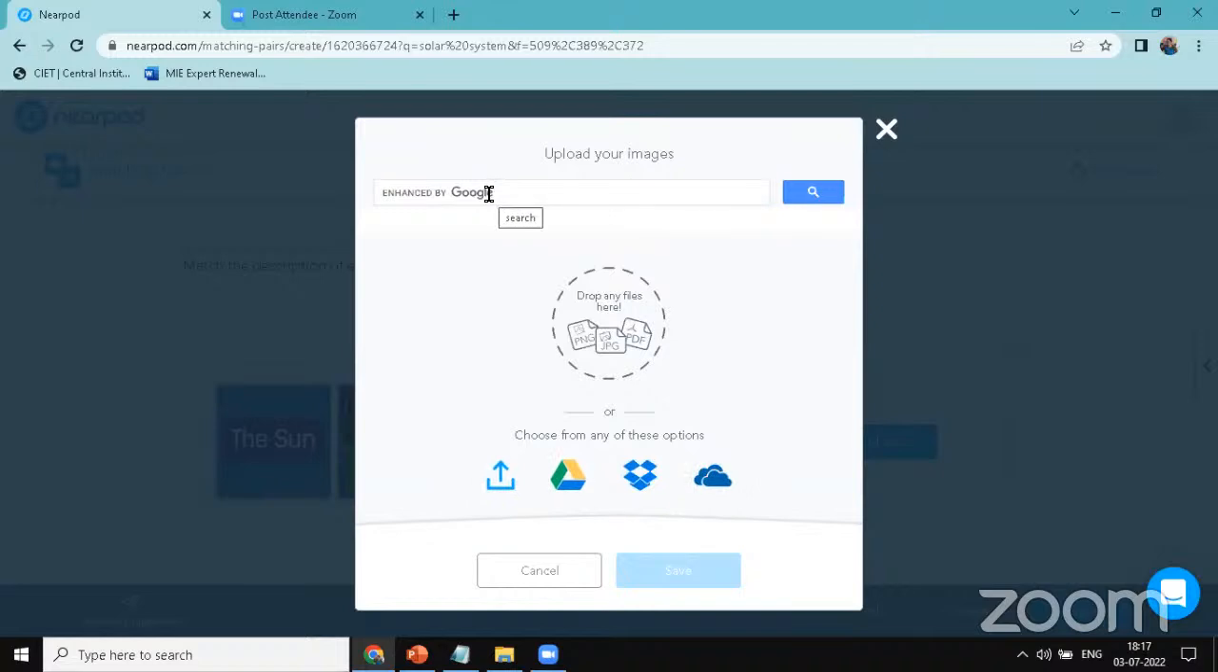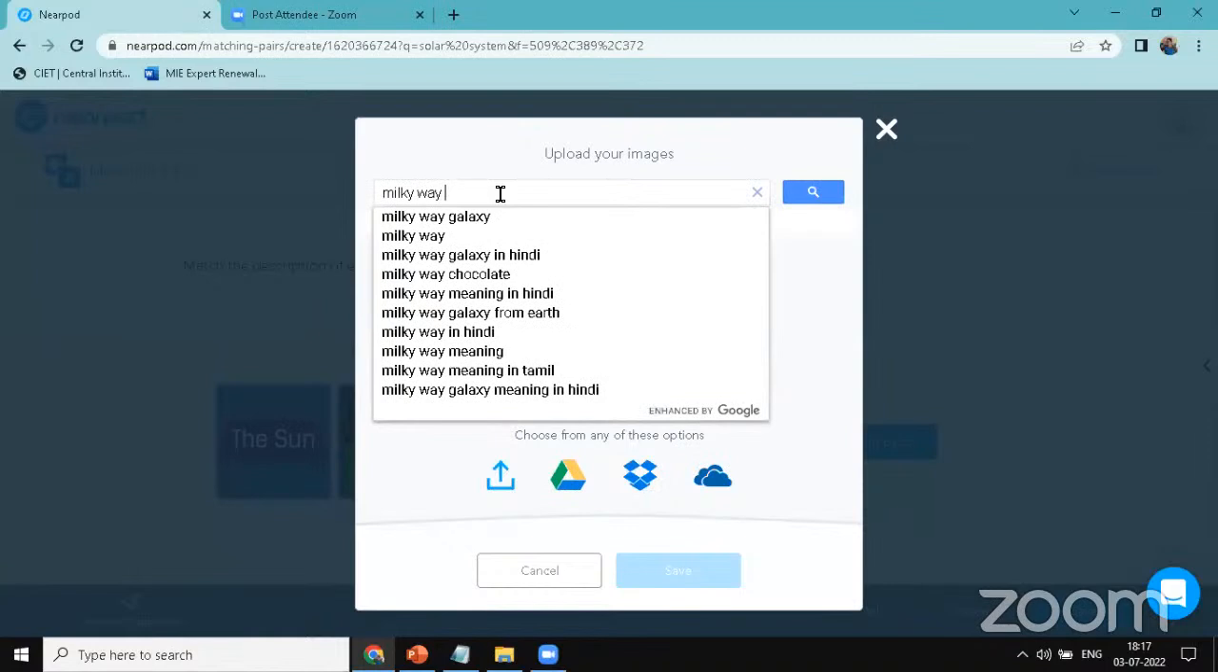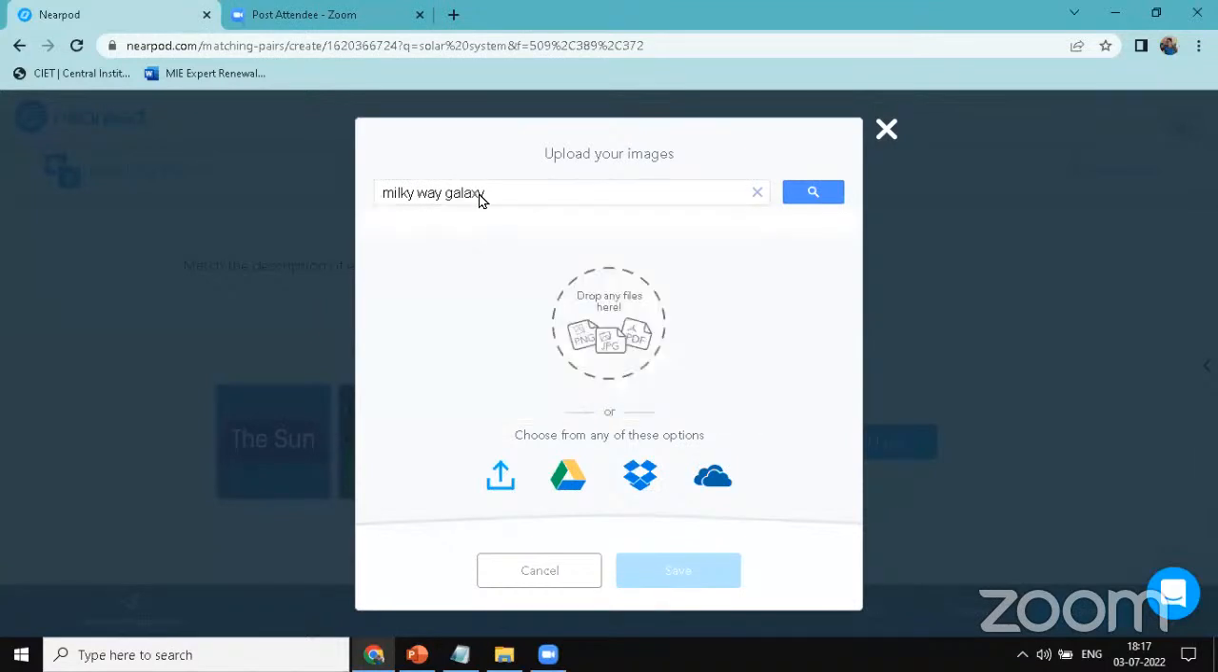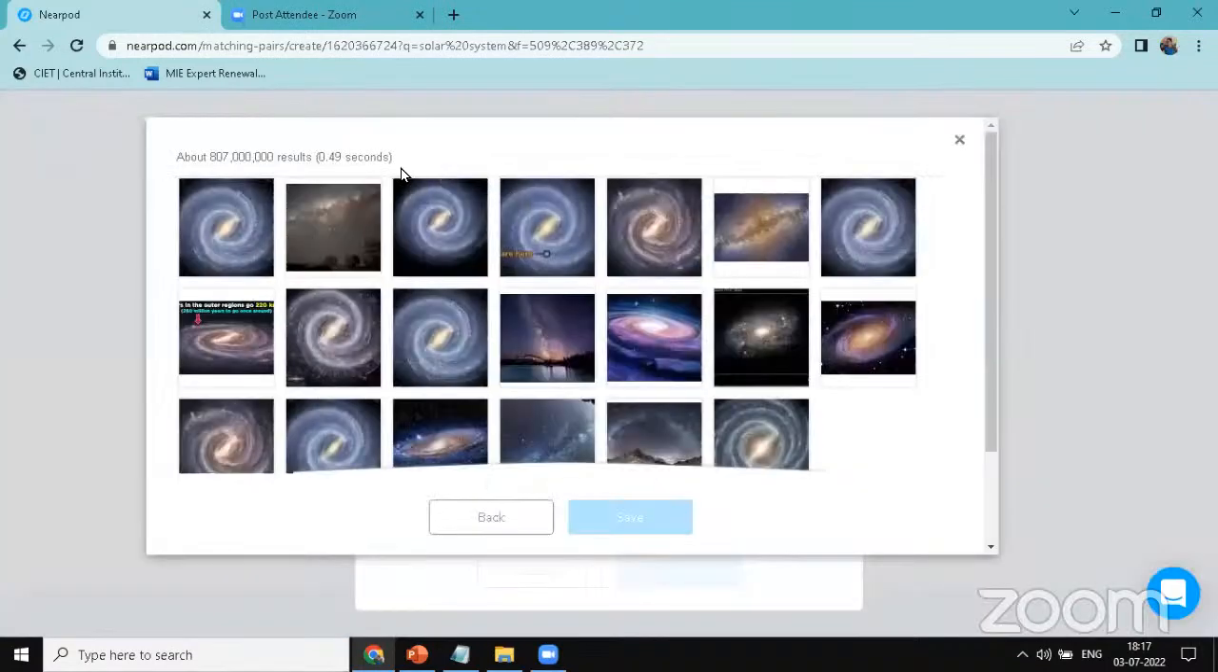But if you don't have the image, you can also do the Google search here itself. You don't need to open another window to search for images. So it is very teacher friendly. You can search for the images here itself. So I'll click here, and I'm just typing Milky Way galaxy. So this is the image I want. So I'm just typing the word, and it is showing me all the images related to Milky Way galaxy.